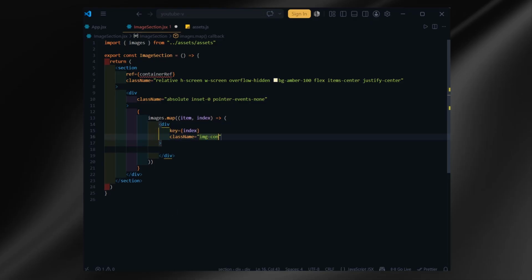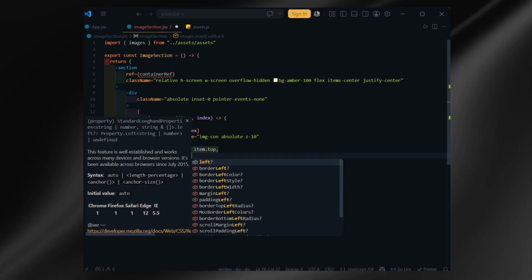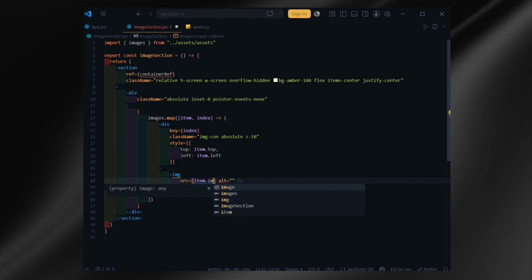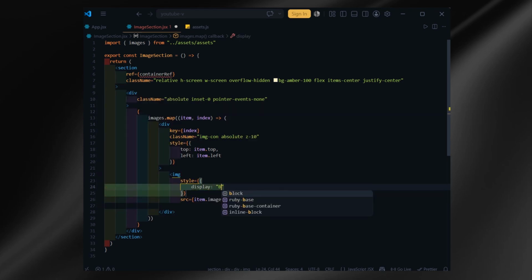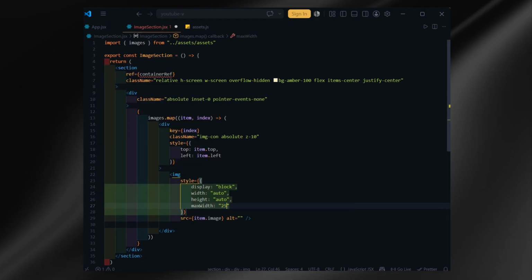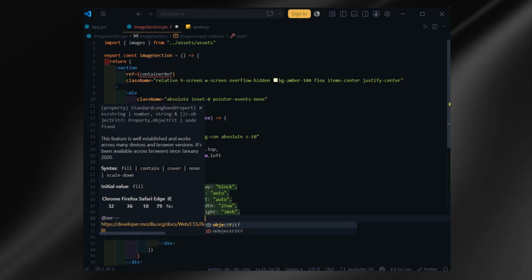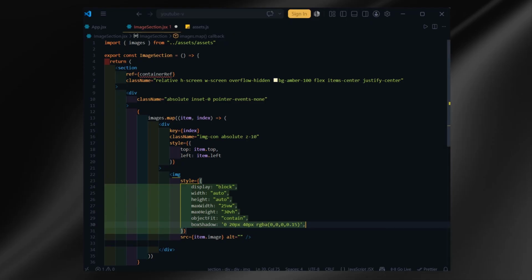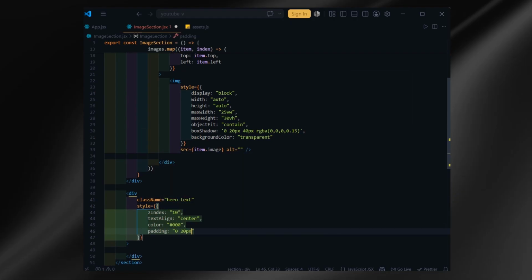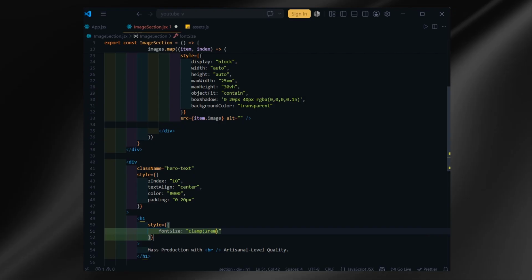As we map through the images array, we create a div for each image. We position them absolutely and dynamically place them on the screen using the top and left values from the array. Inside it, we render the image and give it responsive sizing using max width and max height values. We also use object fit contain to preserve the image proportions, and add a soft shadow to make the images stand out a bit more from the background. And finally, I'm just adding a bold centered text in the middle to give the section a strong visual focus.